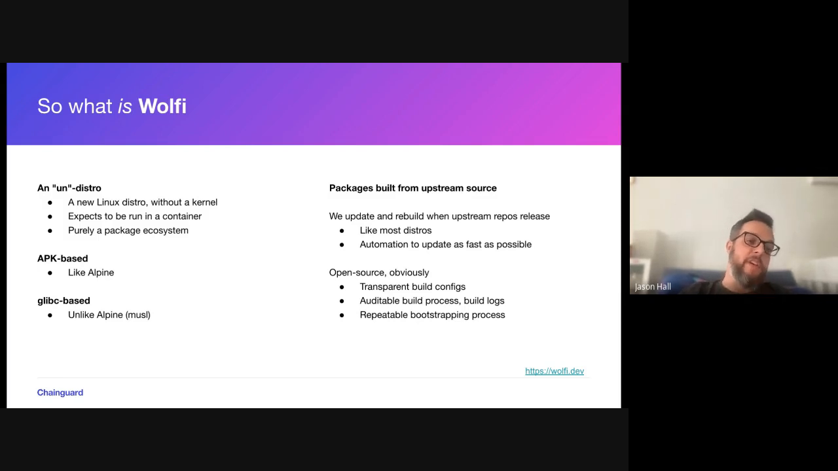Like Alpine, it is based on APKs, on the APK package format. And unlike Alpine, which is musl-based, Wolfi is glibc-based. All packages are built from upstream source. We update and rebuild as soon as an upstream repo releases, hopefully as soon as. We'll talk about that in a little bit. Like most distros, we rebuild as often, as quickly as we can, and with a lot of automation to keep up to date as fast as possible.